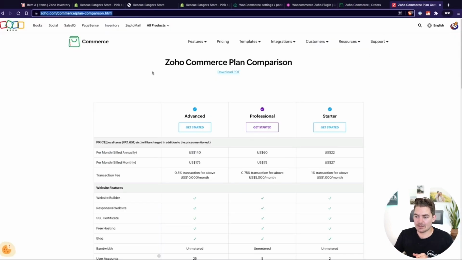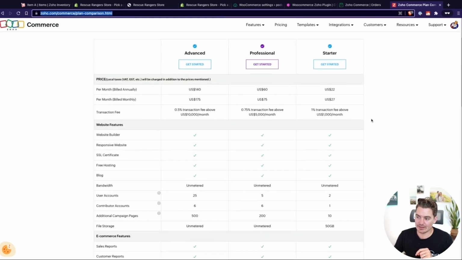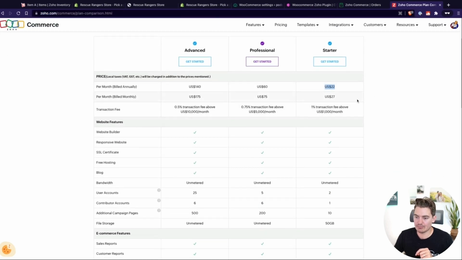As far as pricing goes, this is not included inside of Zoho One. So unfortunately, you will still need to pay for this. Based on your plan, you can get it for $22 per month, and that's the starter plan. There's a 1% transaction fee above $1,000 a month. So if you're less than $1,000, you don't even have a transaction fee. If you're over $1,000, then you'll have a 1% transaction fee on that plus your monthly rate.